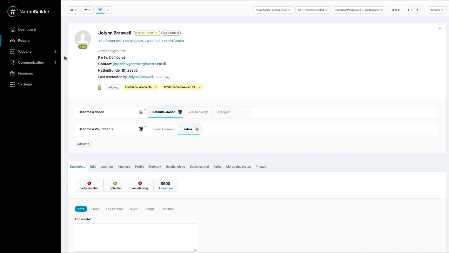There are a few ways that someone can enter your database. Because NationBuilder is an integrated software, when someone takes an action on your website, such as signing up for your newsletter, that information is automatically synced in your database.